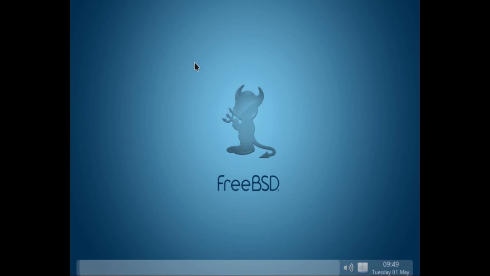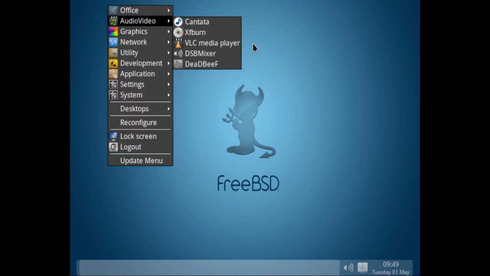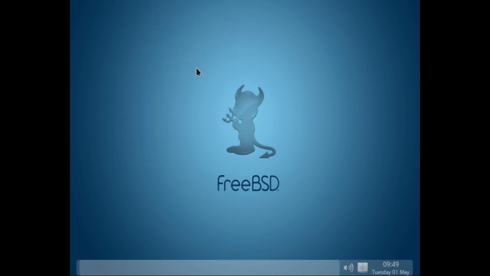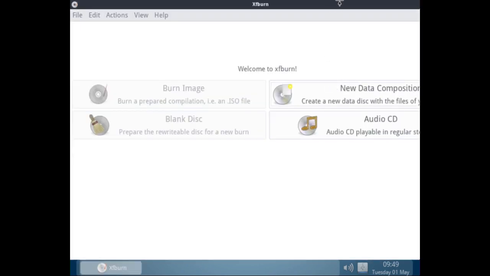VLC. I think everyone's familiar with VLC. And we've got DBS Mixer and DeaDBeeF. DeaDBeeF I'm not familiar with, so I'm going to try loading that. Oh, I've got three things to attempt to load up now off a USB stick, so it's pushing it. No burners available? It didn't detect them. XFBurn has come up nicely.